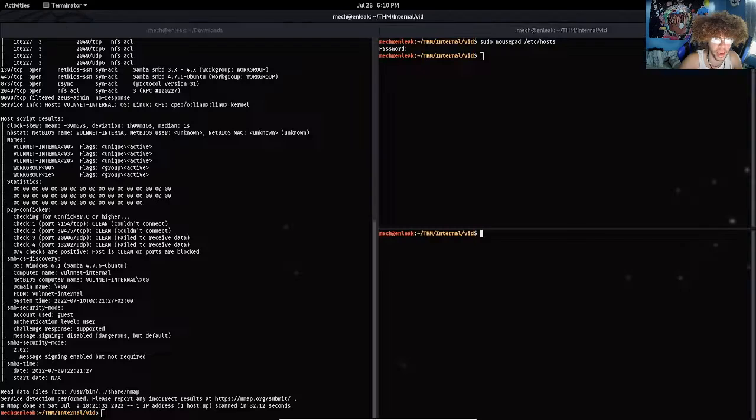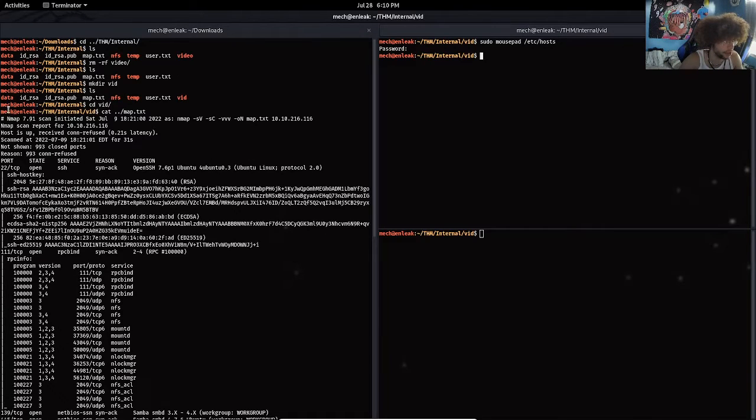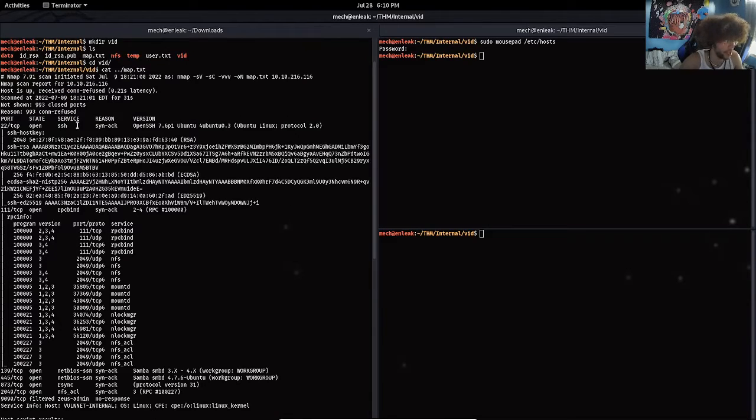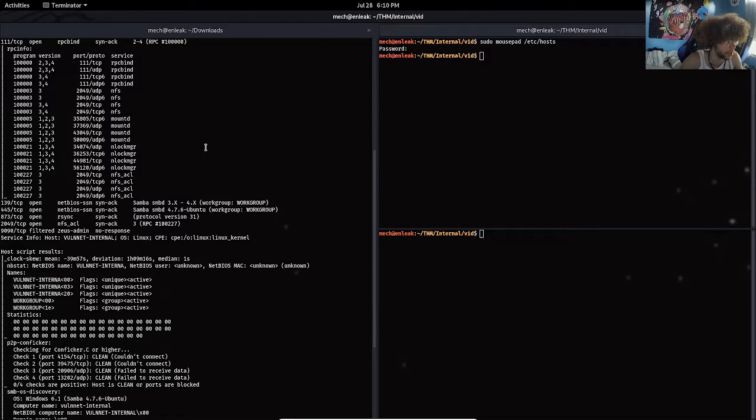We copied the IP and we have already placed it in /etc/hosts, and I have the nmap scan here ready so that you don't have to wait for it to load. So we have our basic ports: SSH, RPC bind, mountd, rsync, SMB, and then some ports that we're not really familiar with.